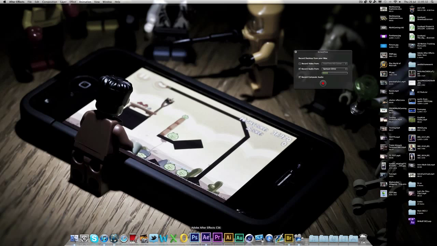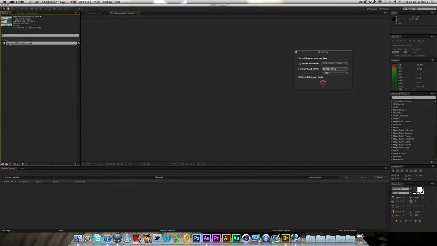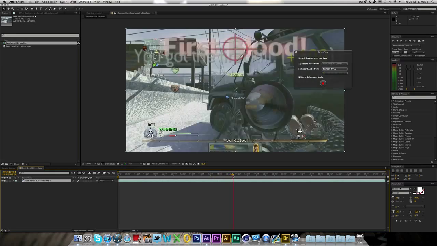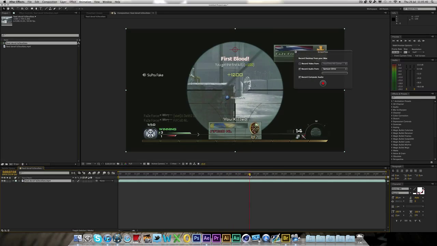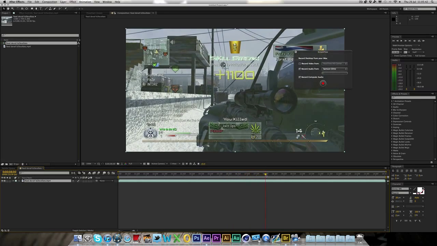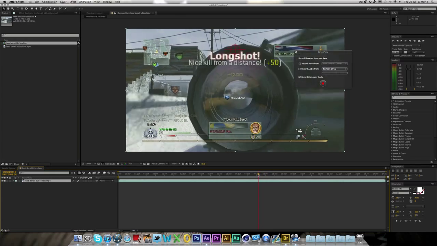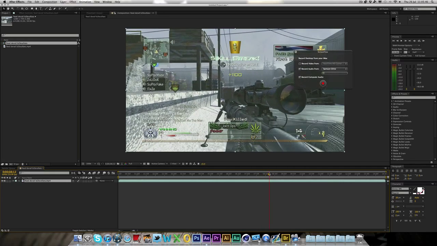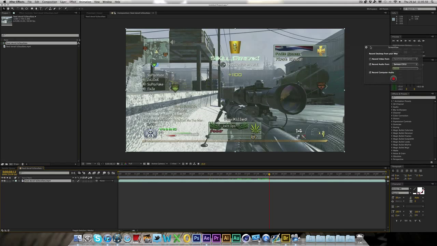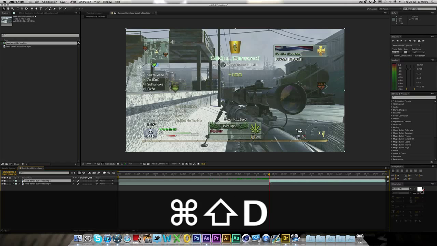So let's just go ahead and get started. We're going to open up After Effects here. Now I've got a clip, I'm just going to drag it into a composition here. And I want to find when he scopes out, somewhere roughly here. We're going to hold shift command D, or shift control D, and it will split the clip.